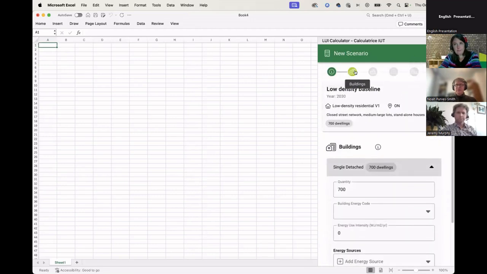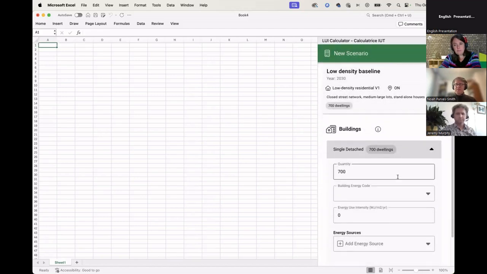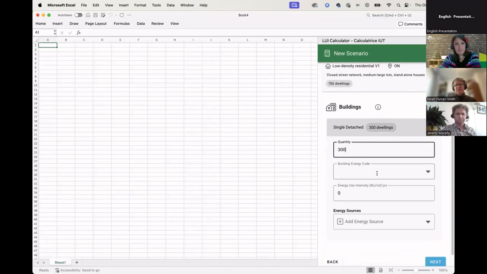So now we're on to the buildings panel. And there's a little info button on each of these modules. I can click it and it's going to bring up references related to some of the inputs on this panel, if there's any specific references or assumptions going into things. But you can see it came up with 700 dwellings. I'm actually going to change that today, and I'm going to do 300 units here.